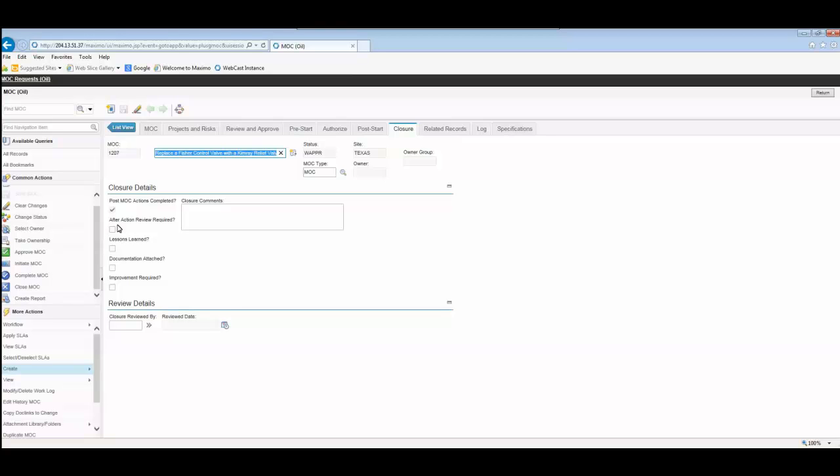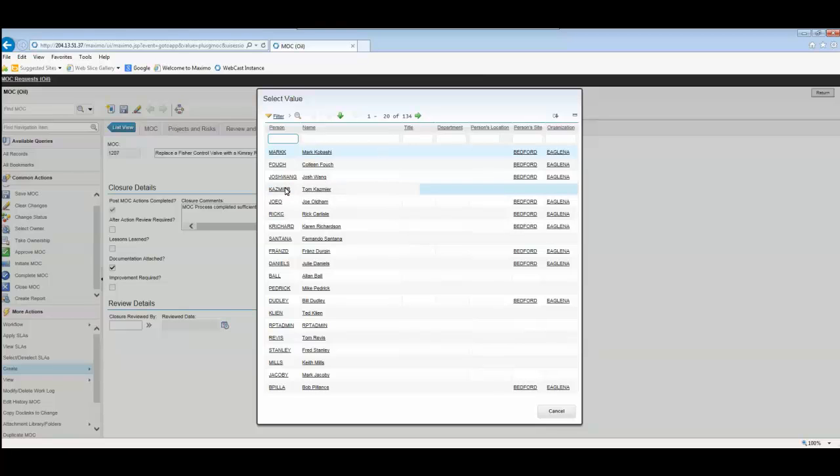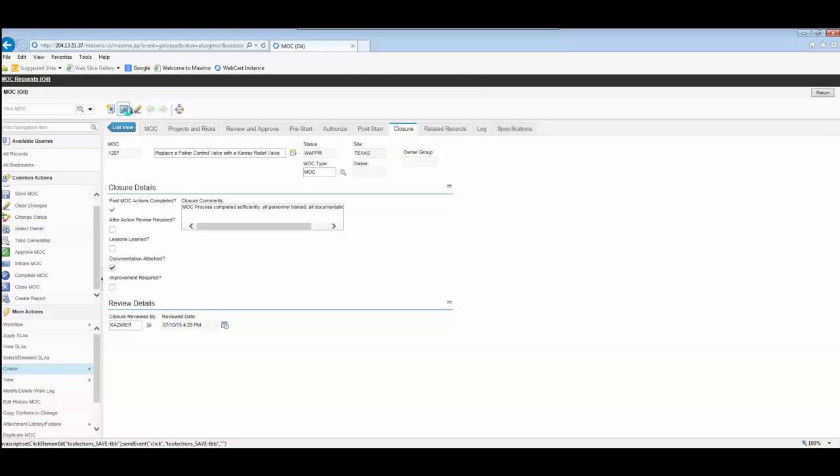So you can specify whether an after-action review needs to take place, whether lessons learned need to be documented. Generally, it's a common workflow requirement that documentation attached is checked just as a final sanity check to make sure that people do attach their documentation. And it's very typical to require closure comments before closing an MOC. And then the person who reviews it can put their name in. So we'll say that Tom reviewed it this time. And at this stage in a typical MOC process, it would be closed.